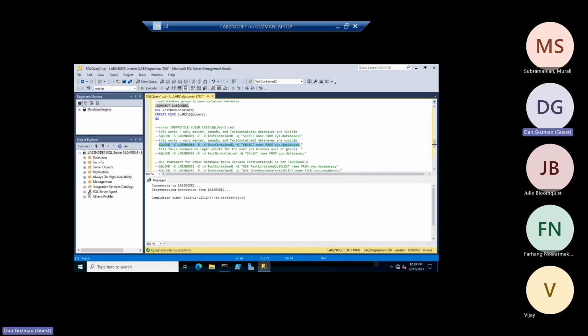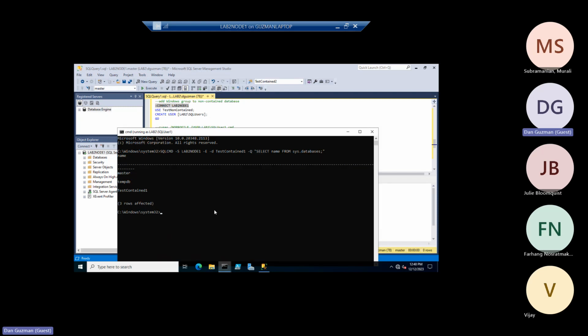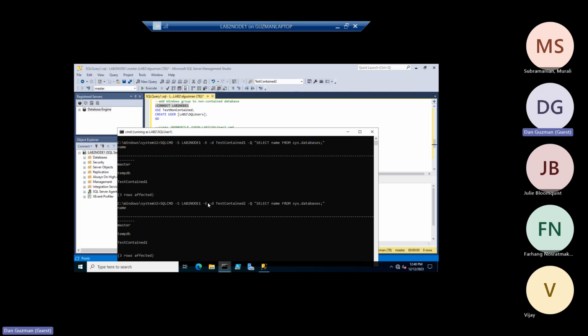The idea is that the database only allows things that would normally be accessed to be visible. So similarly, if I run the query against sys databases here, exactly the same thing when I'm connected to the contain database.